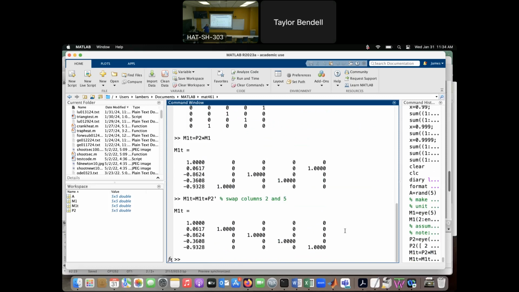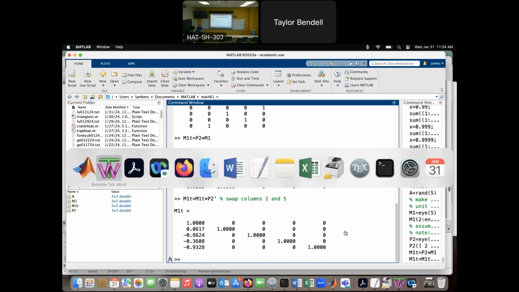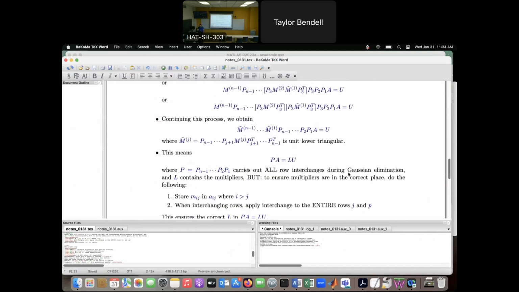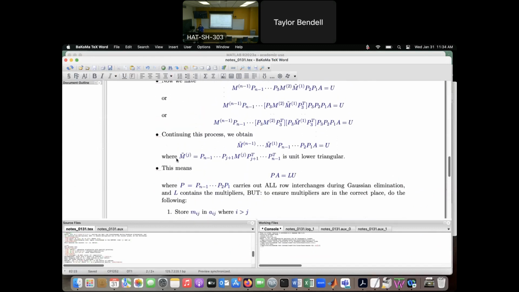Now, there's something very important I want to point out so you can understand why this works out well, because you've got to be careful applying your permutation matrix. Look at the way I define each M tilde. I take Mj and I apply permutation matrices to it, but only with greater indices than j. That's essential.